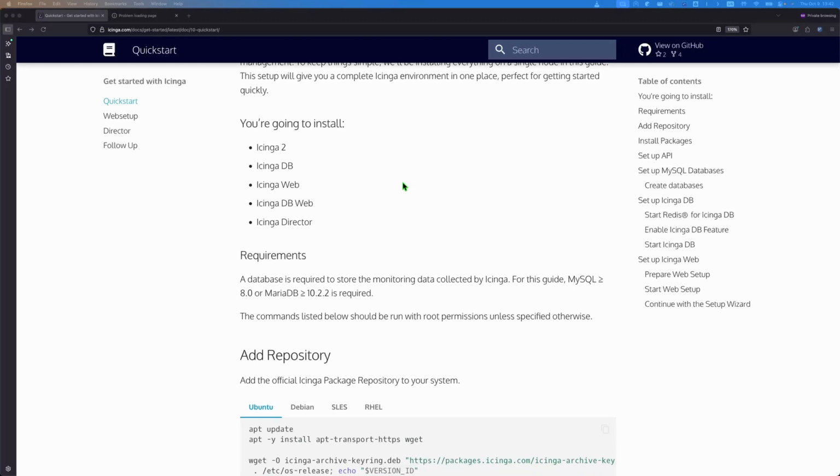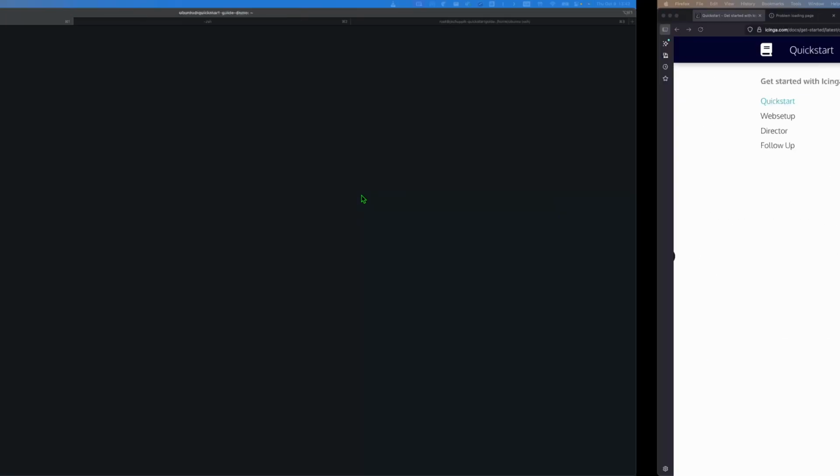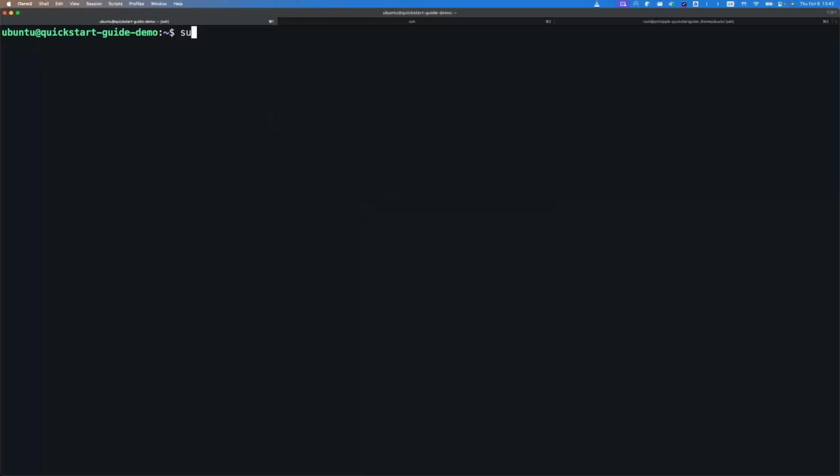But before we install any of that, we are going to need a database. We will follow the quick start guide by installing MySQL. So the first task is to install MySQL. We are going to switch over to the CLI and do that. We are going to be switching over to the sudo user, so we won't have to enter sudo for every command. And of course, we are going to update and upgrade our system first.